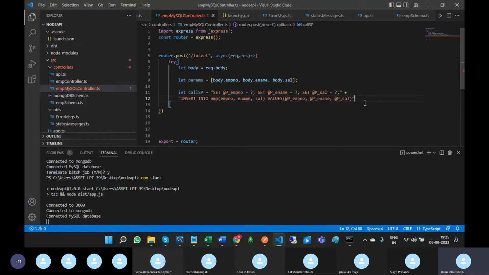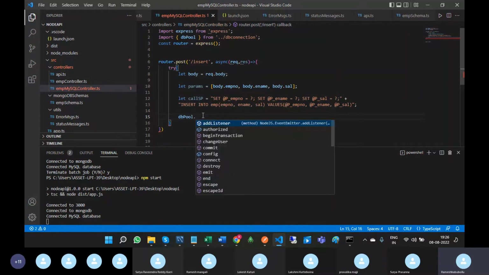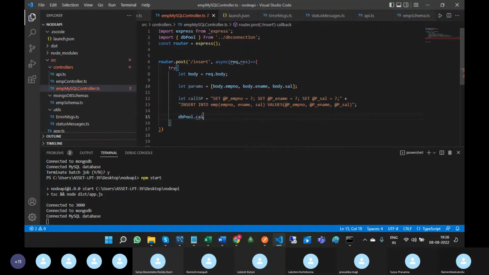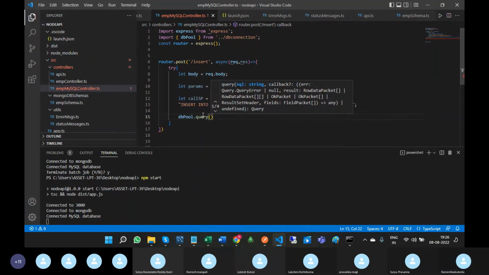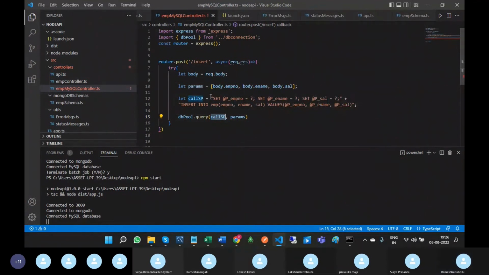Okay, so next, db pool. When I write db pool, it will automatically import it. Okay, dot query. This is the method name, and call sp and params. In this, the first parameter is the query or stored procedure name, and the second one is the parameters.